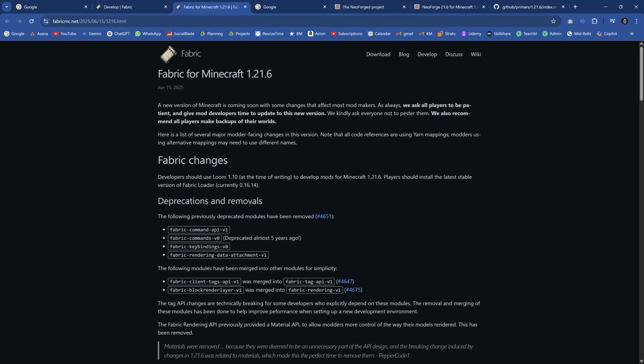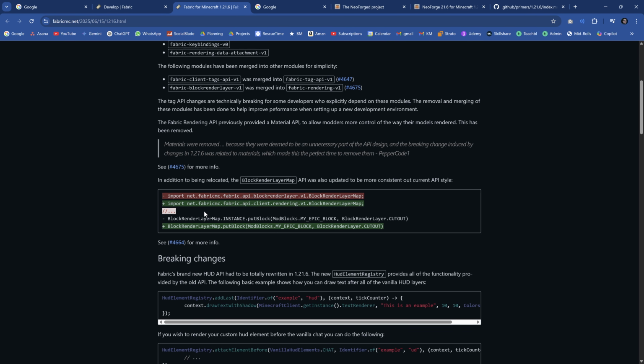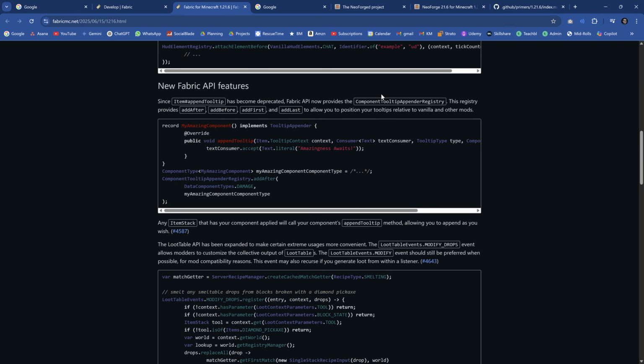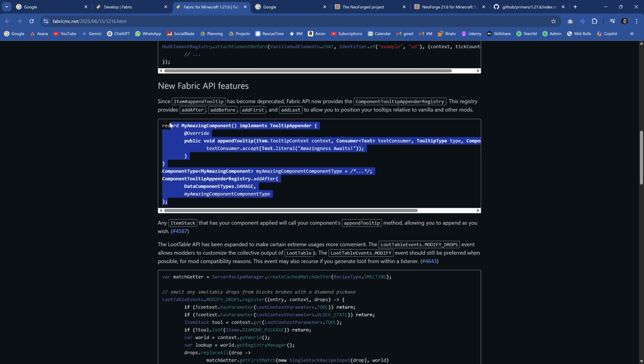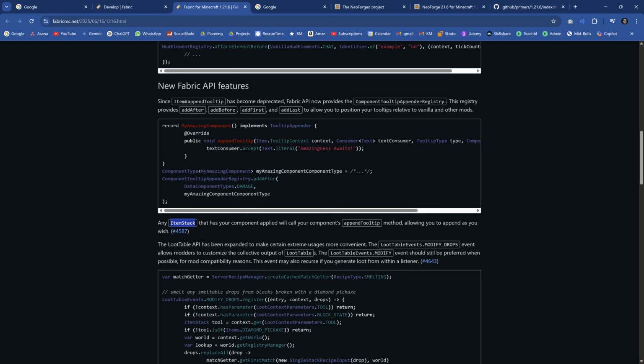Now, the changes here are as follows. There is a way to use this via the component tooltip appender registry. So you simply make a custom component that implements the interface tooltip appender, where you literally just add the same thing that we've added via the overwritten method. And then you have to take that component type, register that component type, and then add it via this component tooltip appender registry.